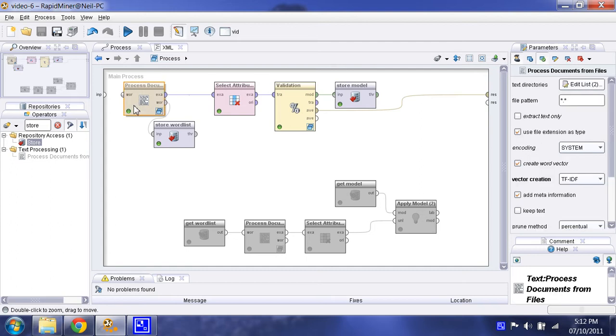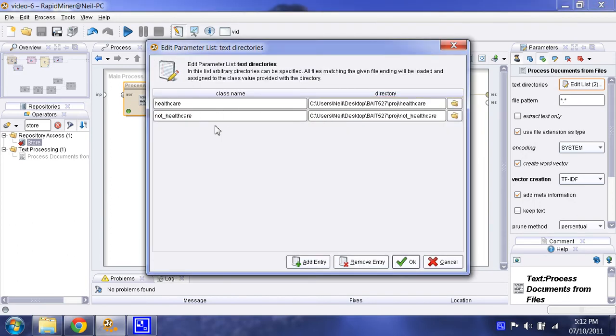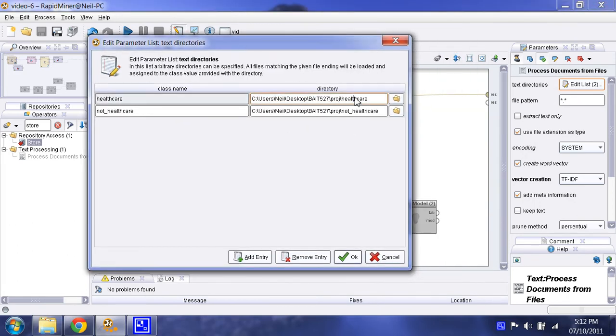Okay, so in RapidMiner, you can use the process documents from files operator. Basically give that the paths to your categorized text documents, and then you want to give them a label with class name. So I call this one healthcare, this one not healthcare.